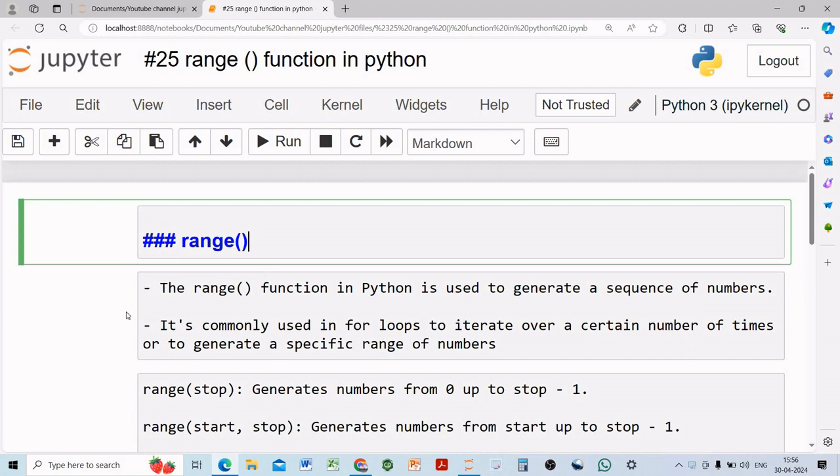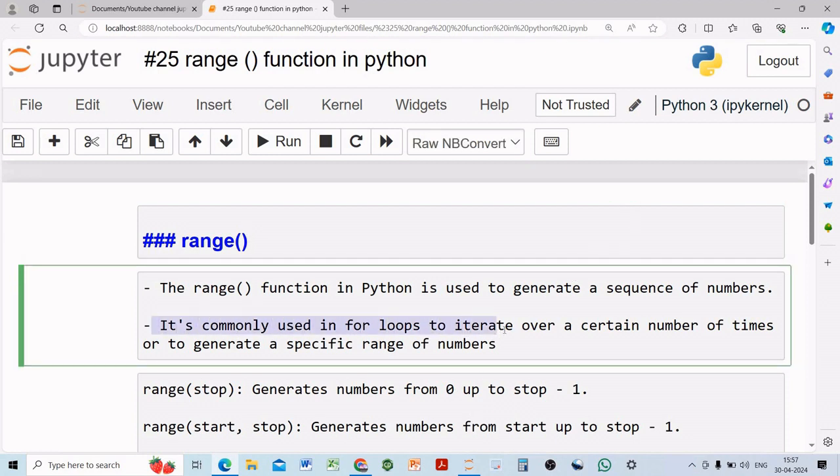So first see what is a range function. So range is a Python function. It's used to generate the sequence of numbers. When we want to generate some sequence of number, that time we can use a range function, and range function commonly used with the for loop to iterate over the number of times or certain number of times and generate the specific range of the numbers.